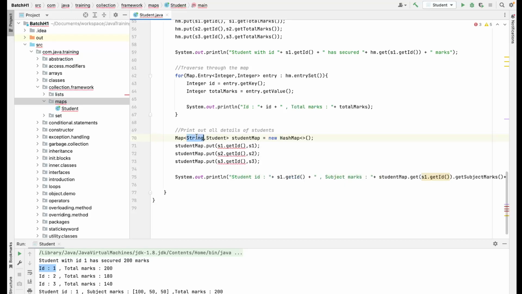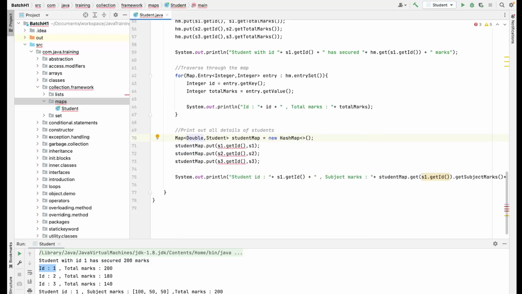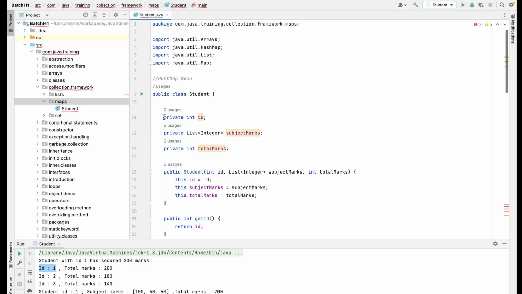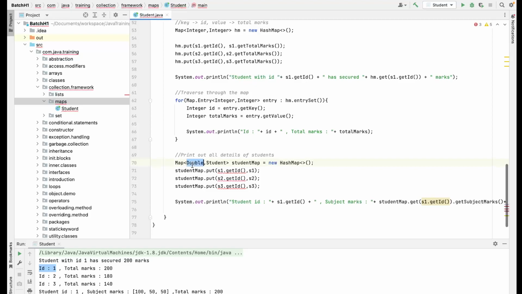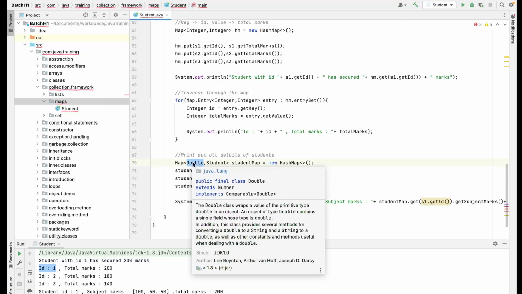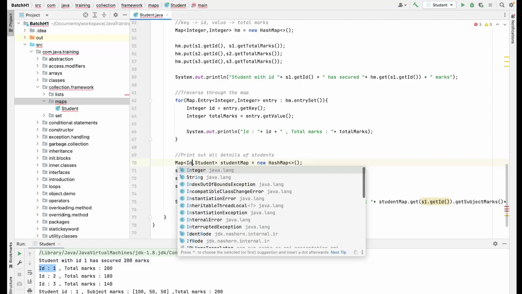You can pass any data type here. You can even pass a student as well, or a string, or a double value. Anything is possible. But I had taken the example where I want to store the ID of the student, and in my example I have kept the ID as an integer. This integer was representing the student ID, but you are free to use anything. You can use a string, a double, or anything here.